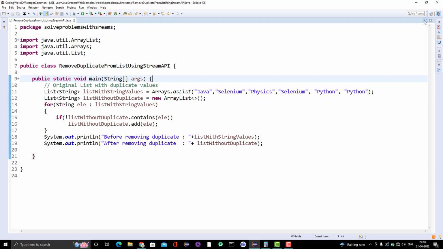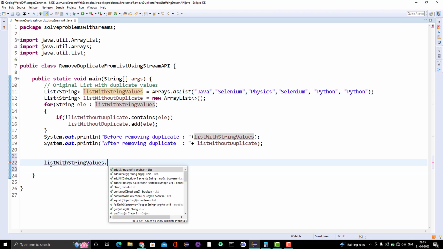But in real time, while you are coding, there is no need to write this much logic. We can easily replace all this code with more understandable code, and those methods are present in Java Stream. Let me show you how we can use it. In the original list, I need to call the method called stream. This method is available only from Java 8, so make sure the minimum JDK version installed on your system is 1.8.